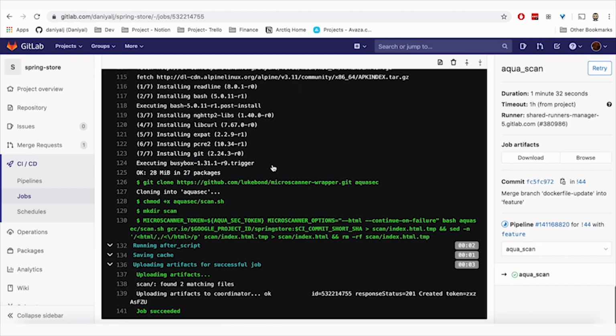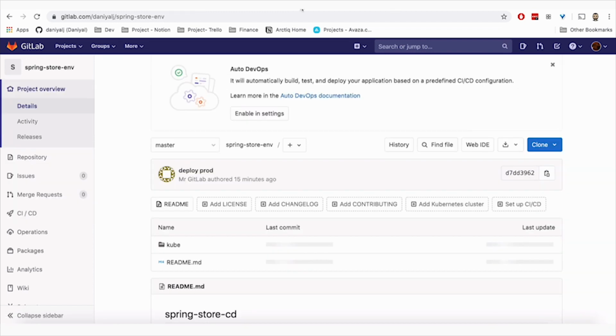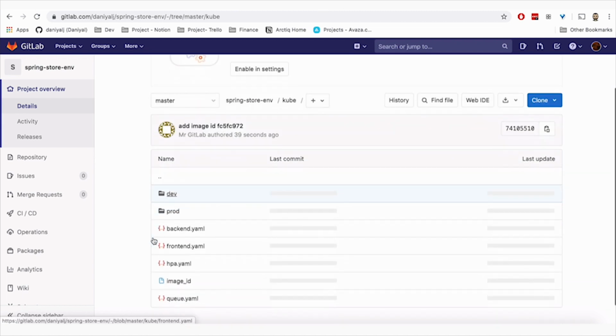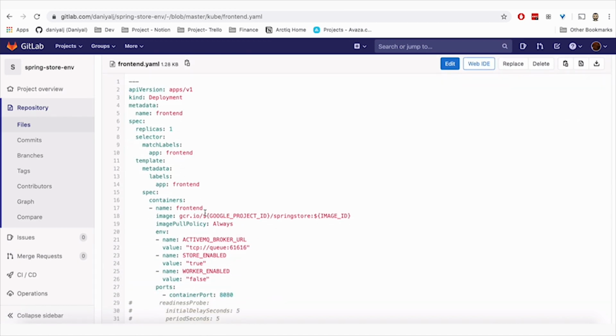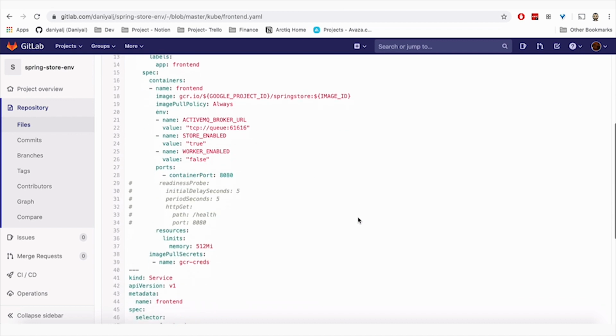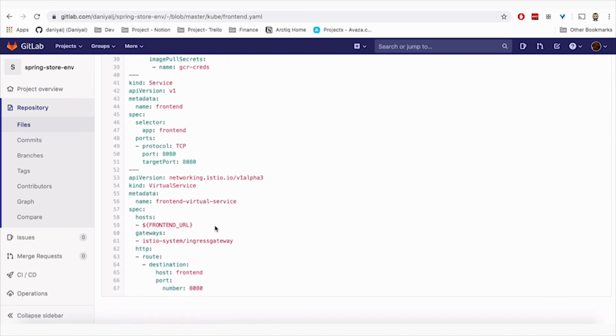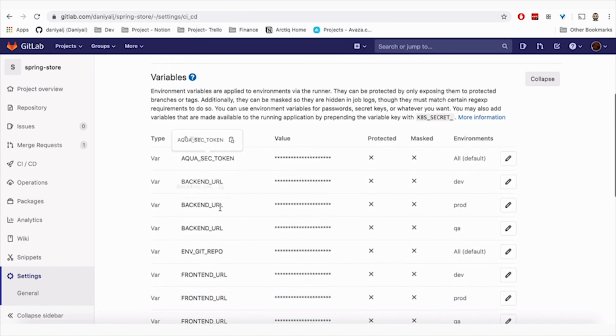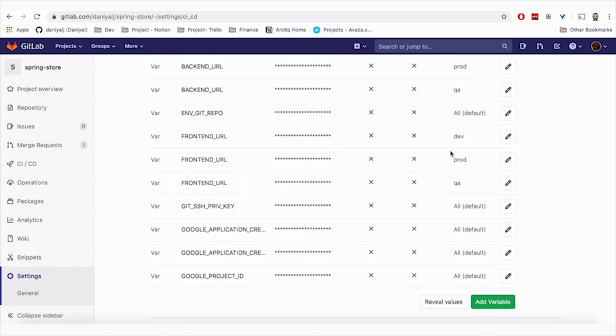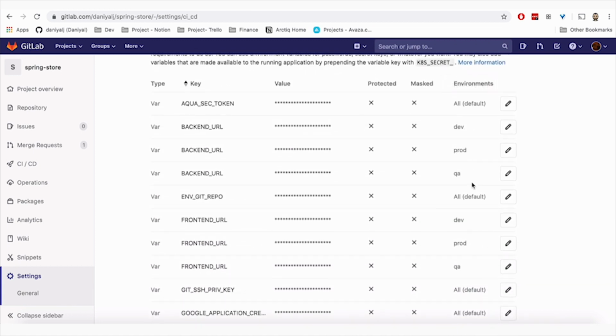And now we can take a look at the last stage, which hosts the image ID in my environment repository. So what my environment repository looks like is a bunch of templates which are variabilized, such as the Google Project ID, the image ID here, and these are all added during the deployment phase of my pipeline. And these variables are added in the variable store in GitLab CI. So you can see these are scoped by environment. So the dev environment will have the dev variables and the prod environment will have the prod variables.